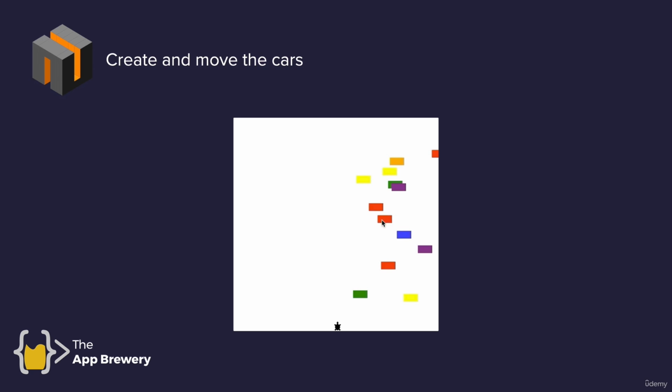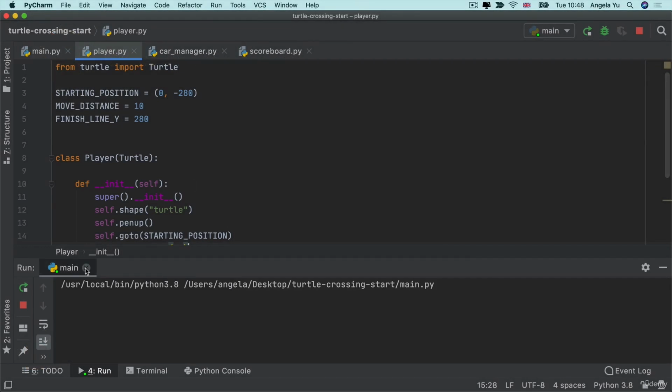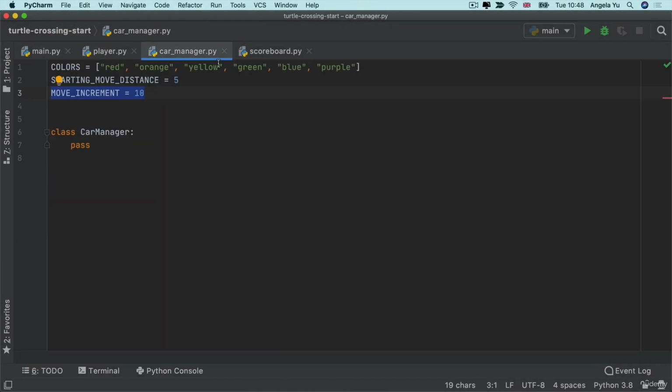Each of these cars, you can see, are going to be turtles, and they're going to be 20 by 40 pixels. So we mentioned that by default, every turtle that we create is 20 by 20 pixels. So we'll need to stretch the turtle to make it into this shape. Now that we are concerned with the cars, let's create our code inside the car manager.